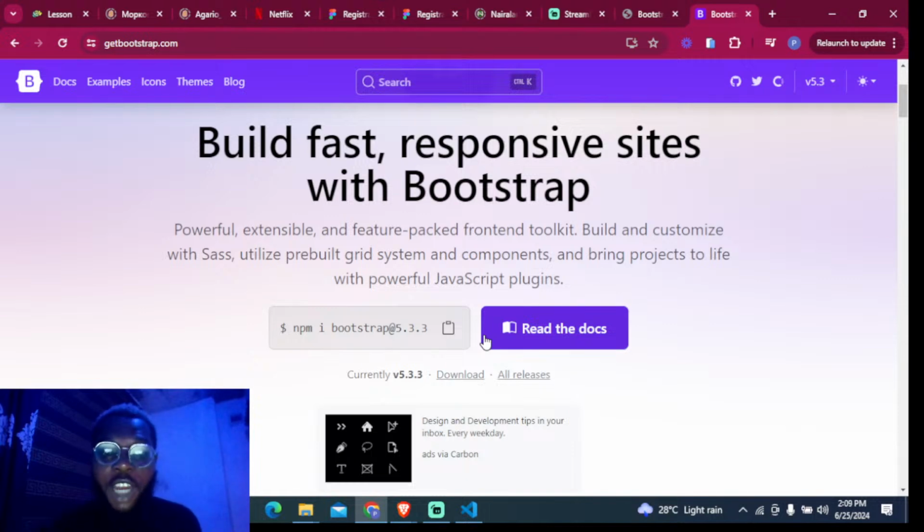Now, I just mentioned JavaScript, so I think it's best I just tell you what JavaScript might be doing for us in our project. JavaScript is an actual programming language that helps us add interactivity and also dynamism to our projects.